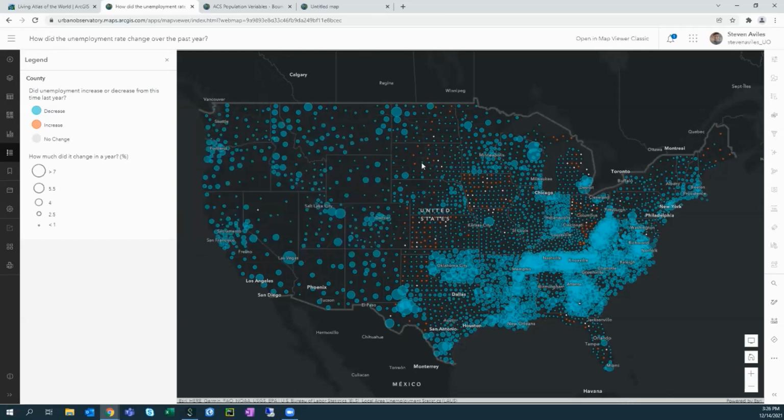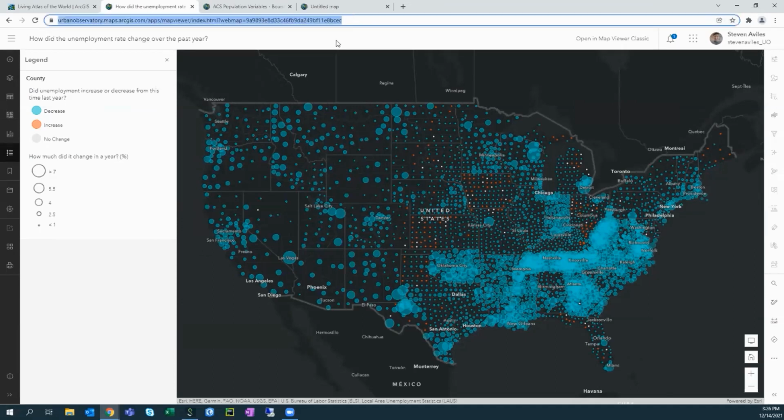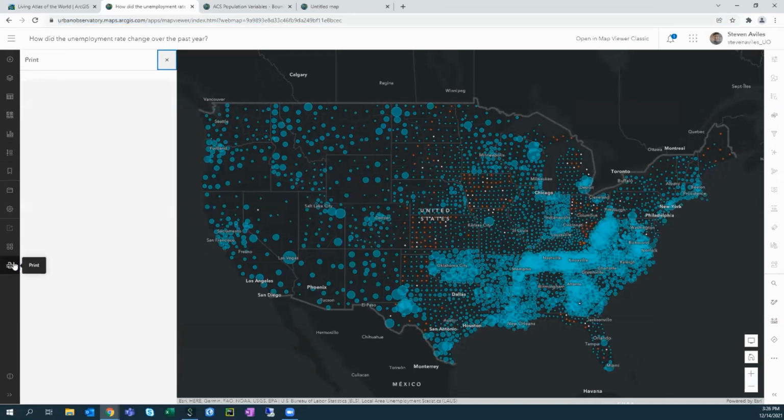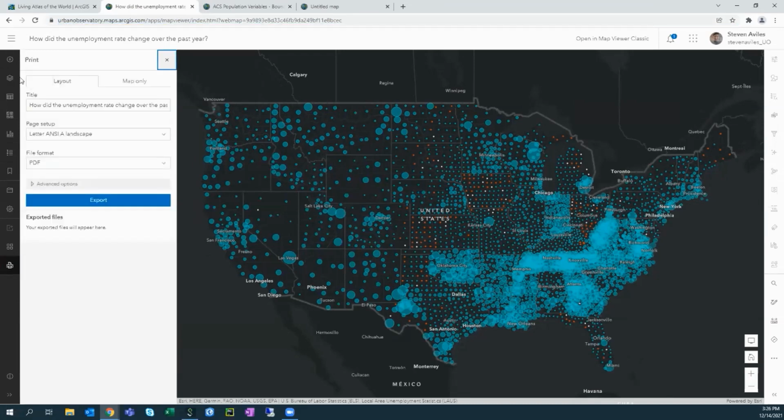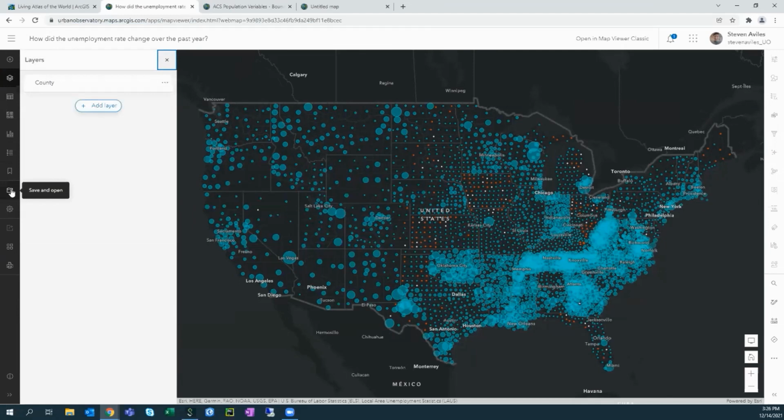And one other story that can be told is by looking at the areas that are in red instead. I can see an increase in unemployment over the past year in a few counties in Iowa as well as Ohio. And again, to consume this, I can easily share this by the URL, take a print screen, or use the print icon or function, as well as just saving this and doing some additional configurations.